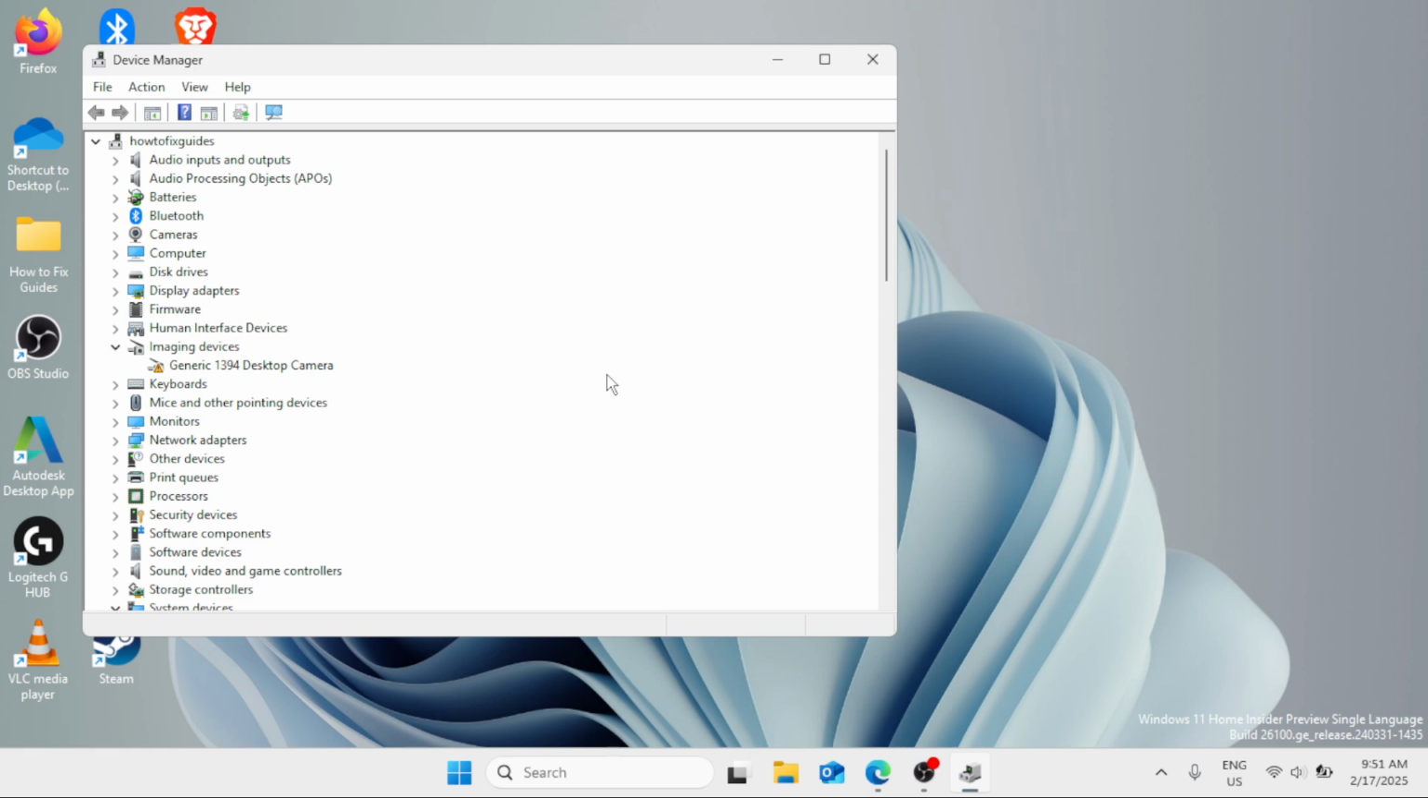Now this window will appear. You have to use the Tab key, and then use the down arrow key until you are in the mice and other pointing devices. Now, once you are in the mice and other pointing devices, hit the right arrow key. Then use the down arrow key.